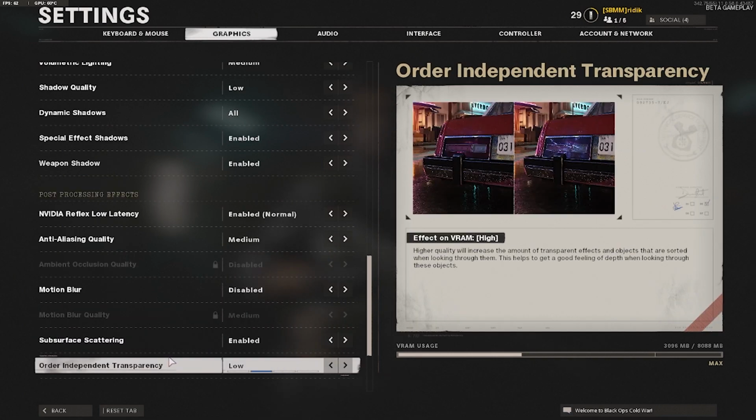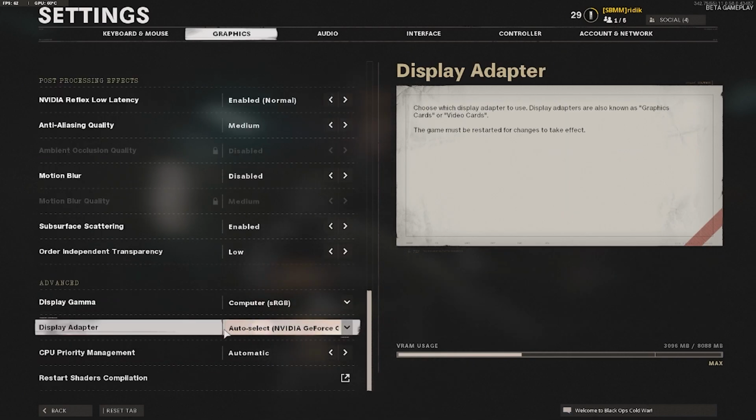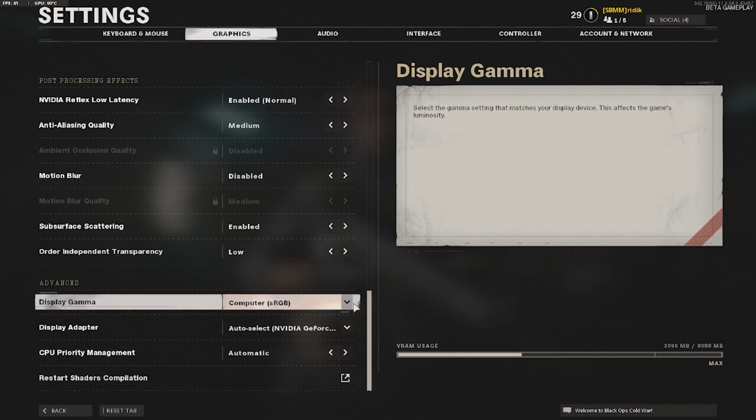Subsurface scattering is enabled. The order independent transparency, as y'all can see, I put mine on low because I don't really need this. Everything still looks just fine. I don't need that extra reflection there. So low is where I'm at, and this also has a high effect on VRAM. So if you have an older computer like me, you might want to go down to low. And for the advanced part, just leave it how it is, and that is the settings to boost your FPS.